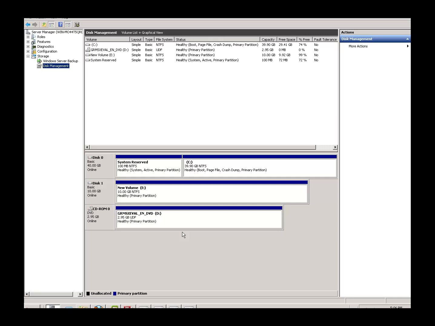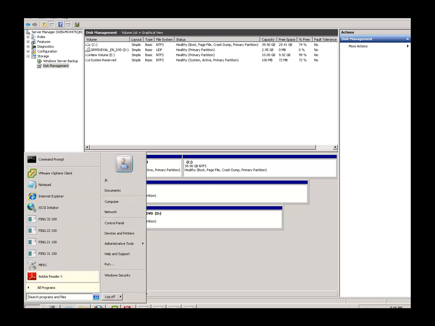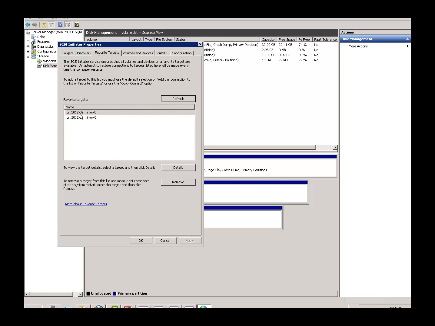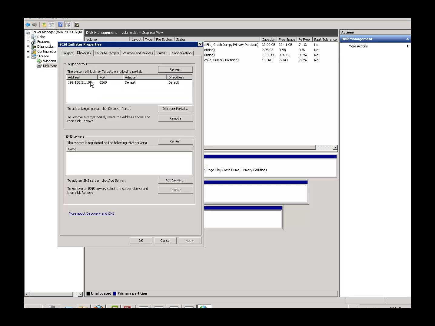drive, second mirror. Let us do it. And so we need to find the iSCSI initiator. Now that's the mirror 0, right? So we need to go discover the second one.